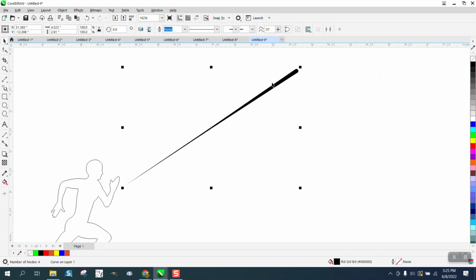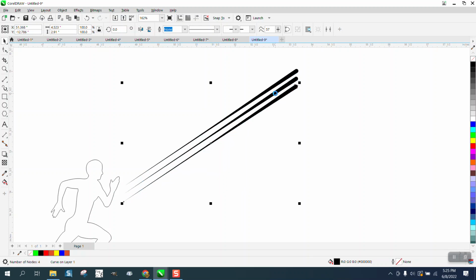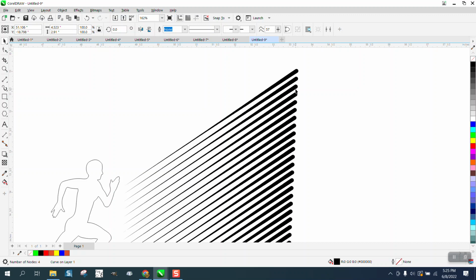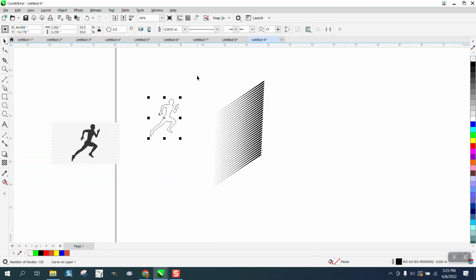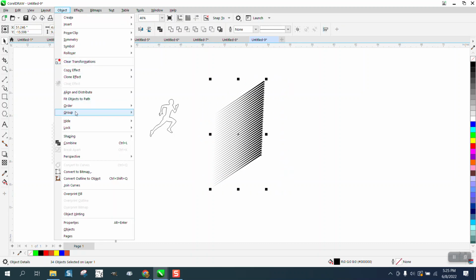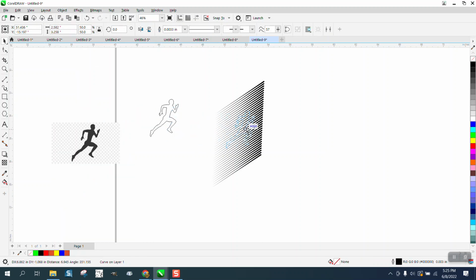So I'm going to hit Control D on the keyboard, and I'm going to move it slightly down. And then I'm going to hit Control D a lot, just enough to get the man in there. This will be a pretty cool effect, I think. Let's go to object, group, and group. Then let's watch what happens with the intersect tool. Intersect tool's there now.